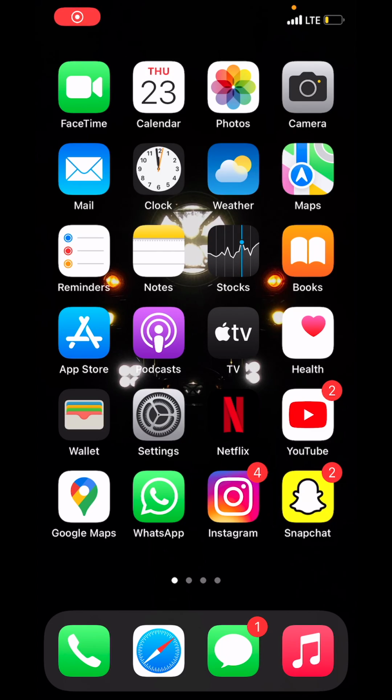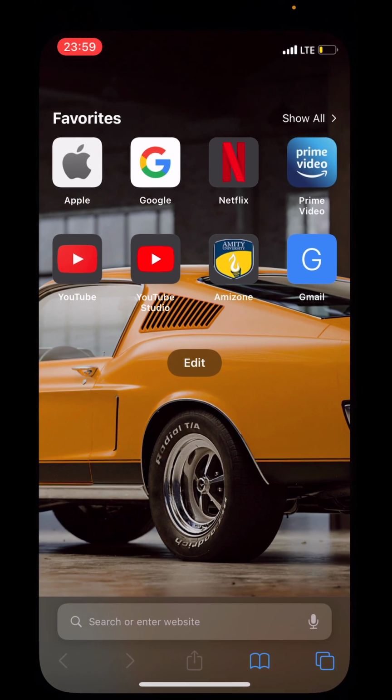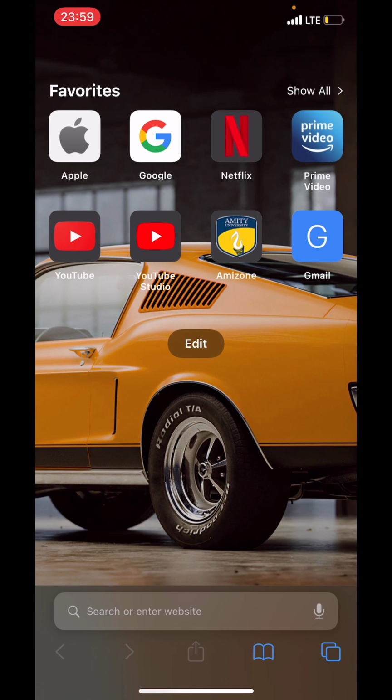Hello everyone, and in this video I will show you how to take full page screenshots in iOS 13. Go to Safari and find the web page or the content that you want to screenshot. I'll go to Apple.